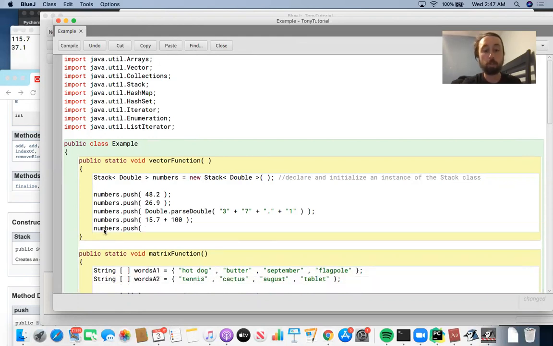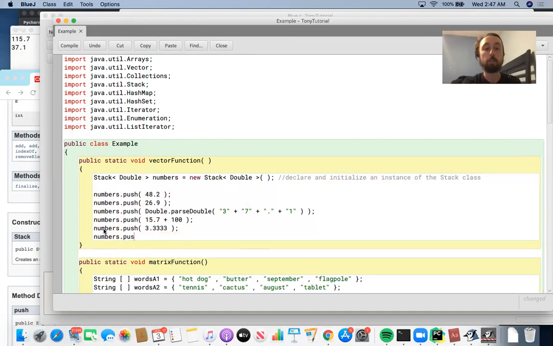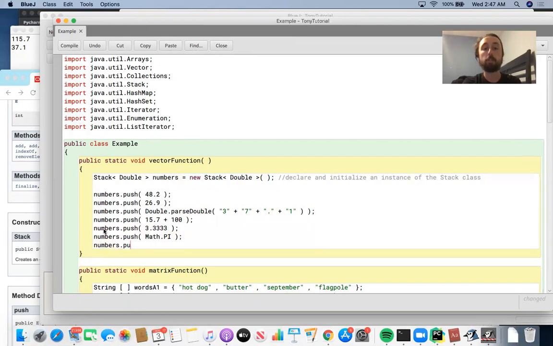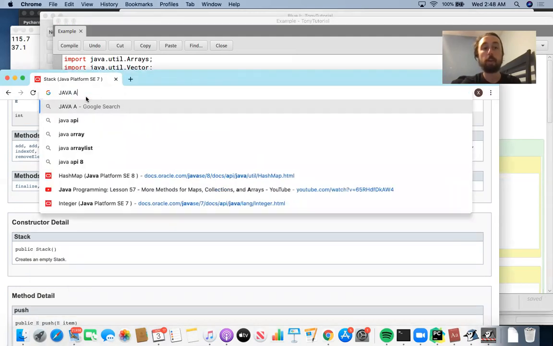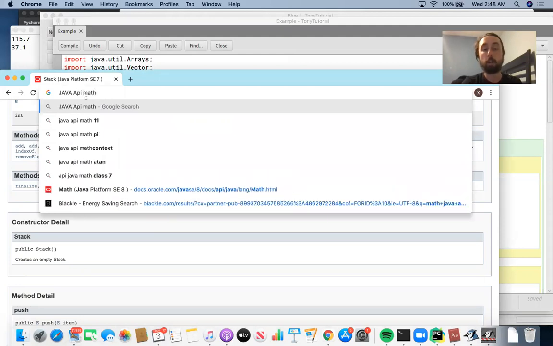So we could say numbers.push of 3.3333, and then we could say numbers.push of Math.PI, and then we could say numbers.push of Math.log10 of 1000. And so that would essentially be 3.0, right? And then this would be like 3.1415926, so on.